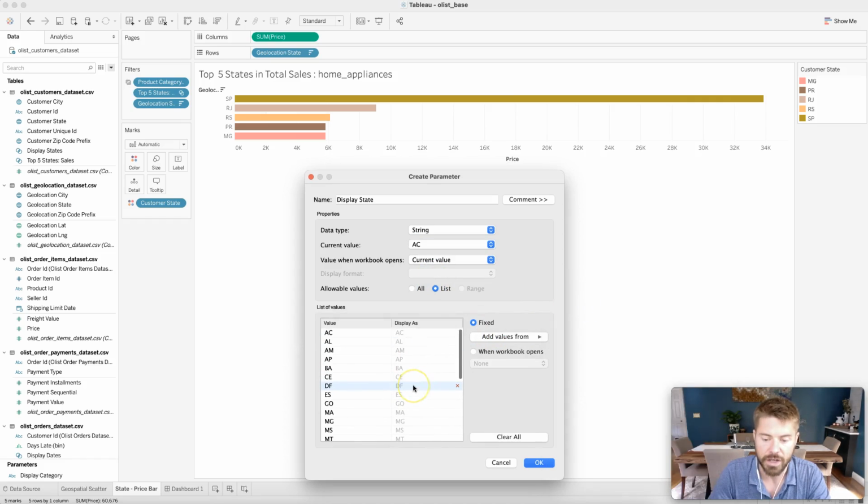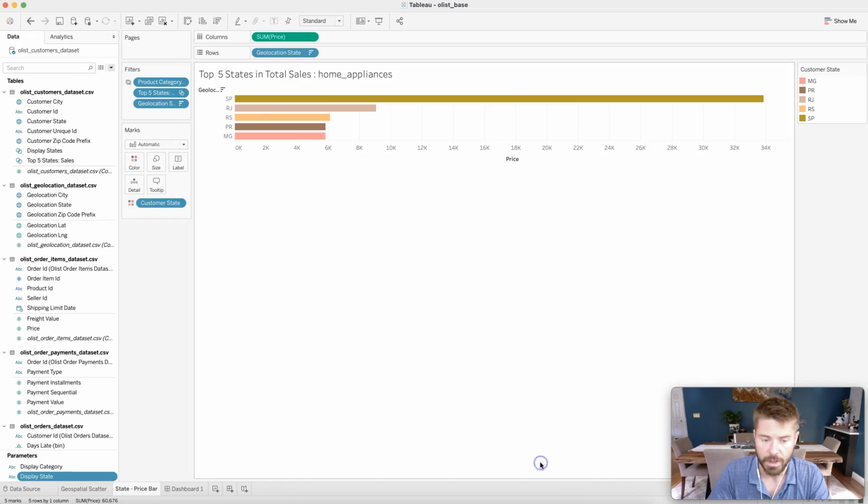So this is just another way of doing it. If we went to customer state and said create parameter, it's the same functionality, just a different way. And it's often helpful to have multiple ways of doing the same thing. So let's hit OK. And now we've got our new display state down here.